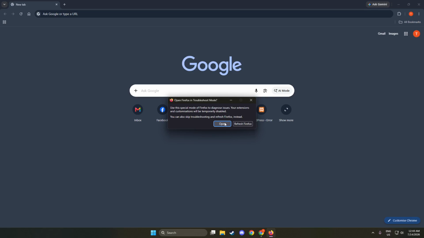If Firefox works well in Troubleshoot Mode, congratulations. This indicates that an extension or a corrupted setting may be the root of your issue. It's essential to identify what might be causing the trouble. You can start by disabling your extensions one by one to find the culprit.